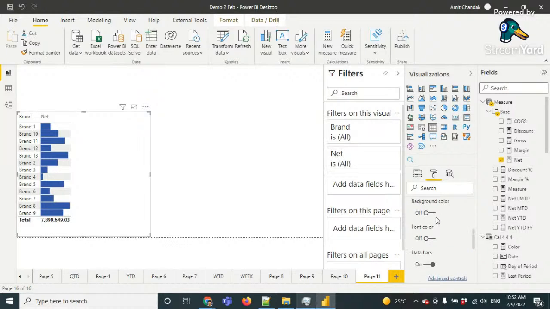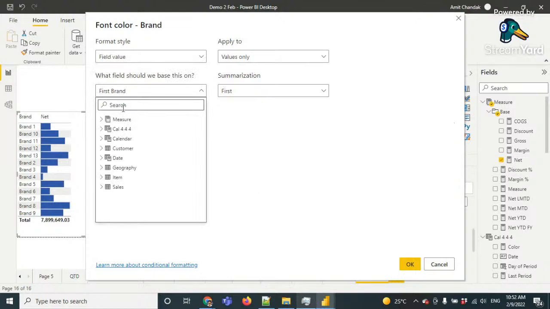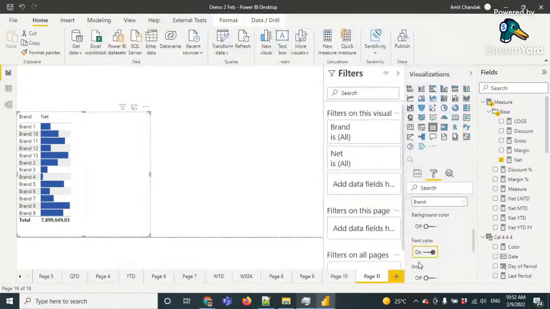Let's take an example of font formatting. I go to the brand, here I change it to brand, and then I click on font formatting, and here in this new one we will go again and use field formatting, and we will use color. So you will see that this time the color is on the font. The font has been colored instead of the background. So that is font color.